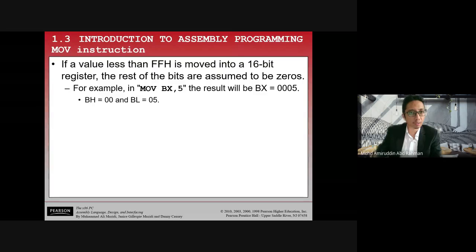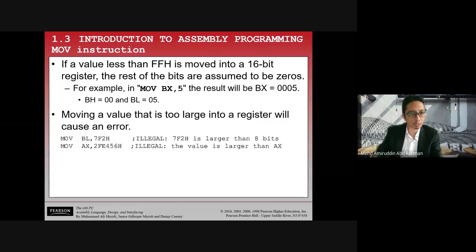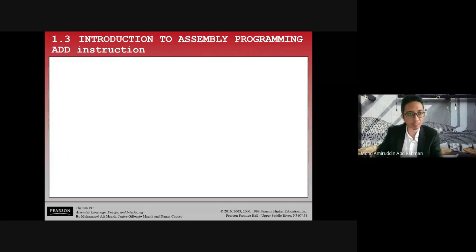Alright, this we already discussed: if the data is larger than 8 bits, it cannot be moved to an 8-bit register. But for a 16-bit register it is okay, as long as the data is 16 bits or less.